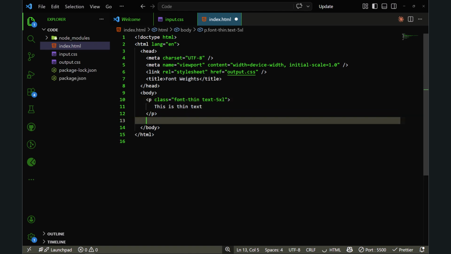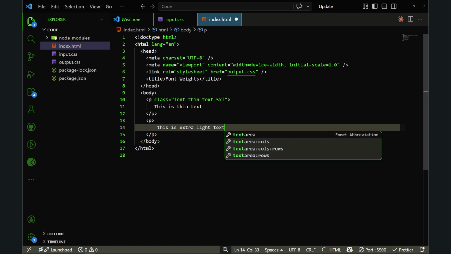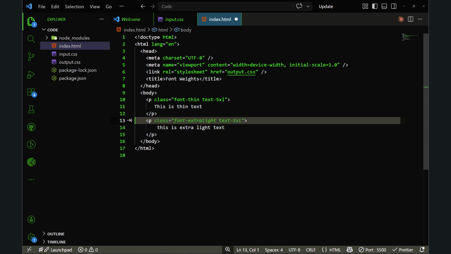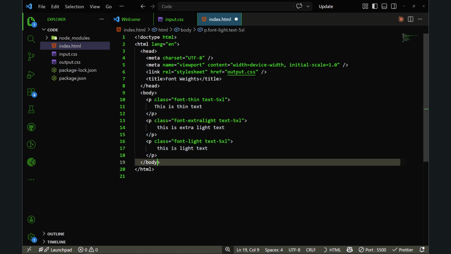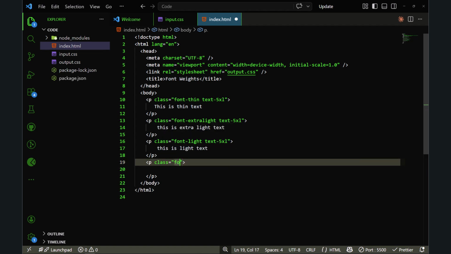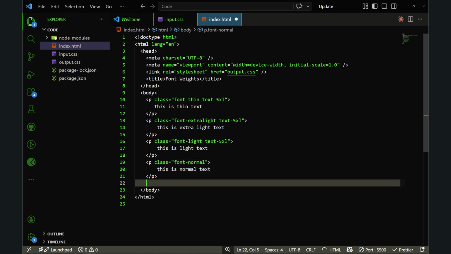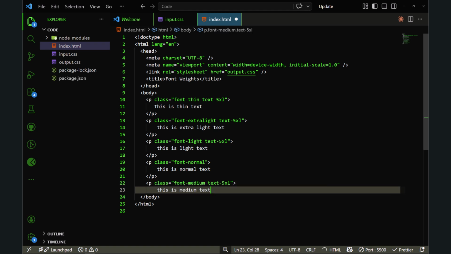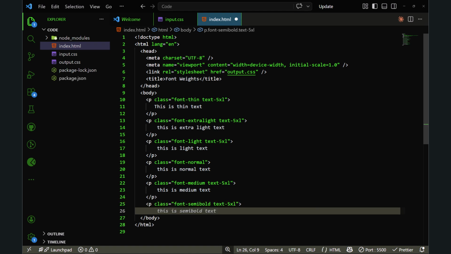and let's also use, this is extra light text, and here we can use font-extralight, yeah, and the same like that we can use font-light, and also there are a couple of more classes, font-normal. This is font normal, so let's also use medium. Let's close this p tag here, and this is the semi bold.